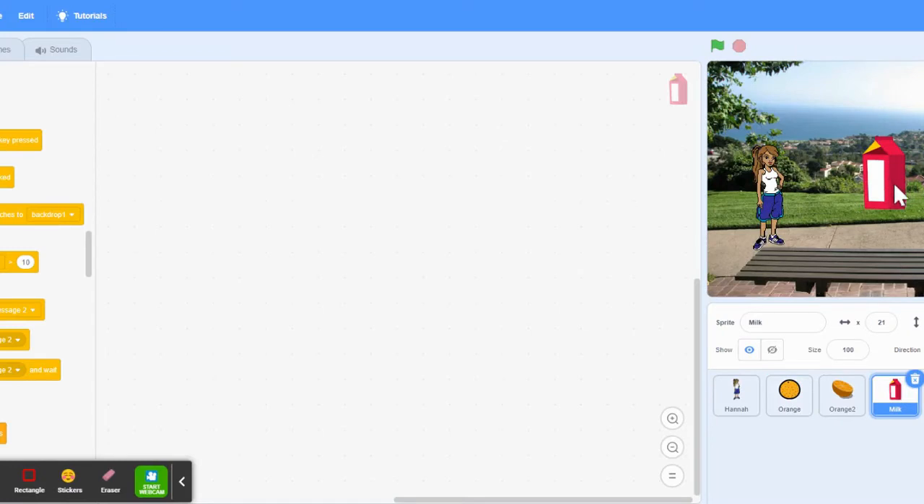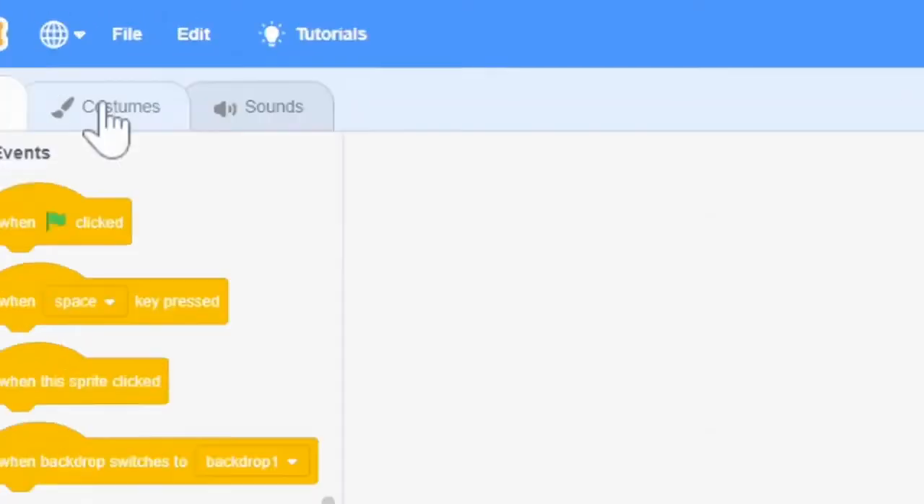Now, as I'm creating orange juice, the first thing is I'm going to move it into the spot that I want it to appear. So I kind of want it to appear here. And as I'm creating orange juice, what I want to do is actually change the color of this to be orange. So the way I can do that is through the costumes menu.